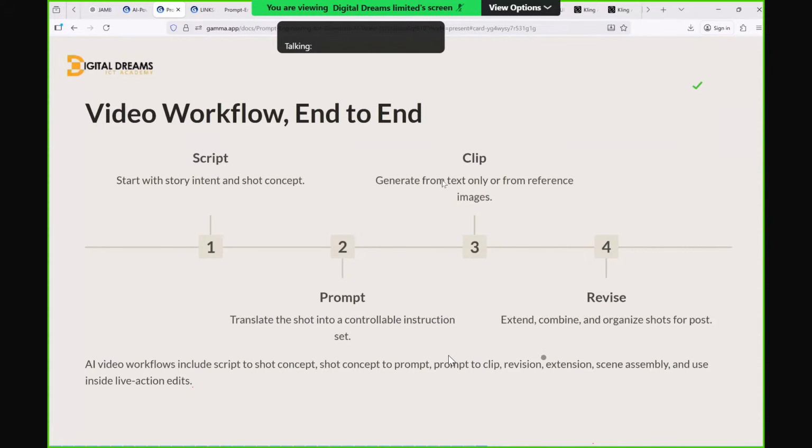let's look at the flow. You start with the script, right? You start with the story intent and the short concept. The next thing we are going to see is the workflow, the end-to-end workflow of AI video generation.